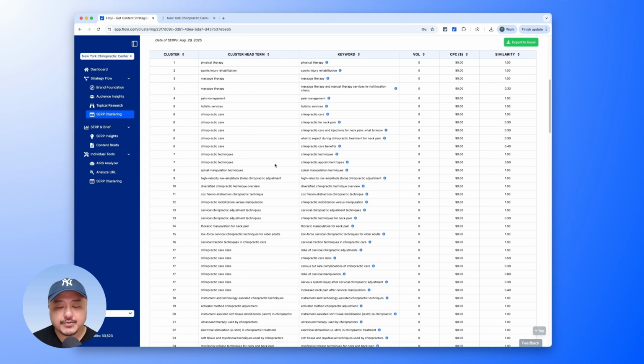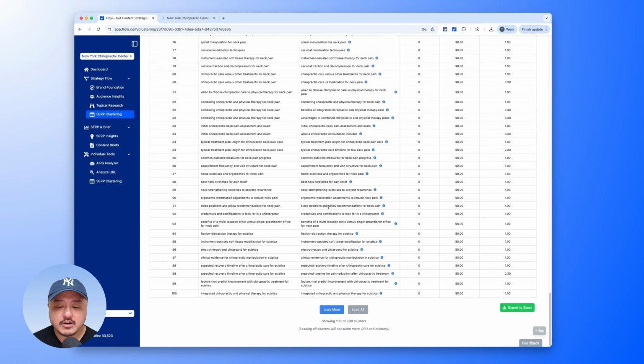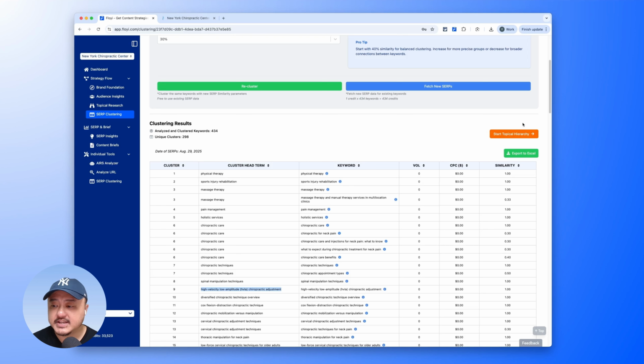Theoretically, this would be the number of content pieces you would also create for the website potentially, right? You have to filter through and see whether or not it's actually relevant to you. For example, the high velocity, low amplitude chiropractic adjustment, you may not really need to create a piece of content around it, depending on how deep you go into your chiropractic blog. Okay, so now we have all these keywords, and you can just click load more, load all to show the rest of the keywords.